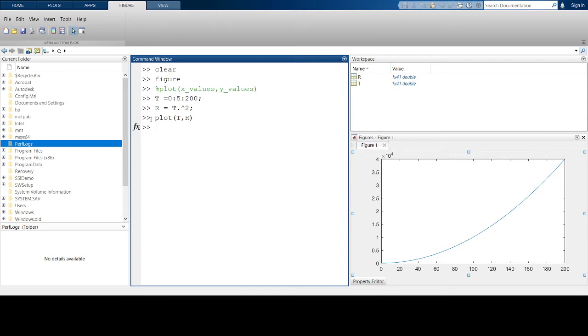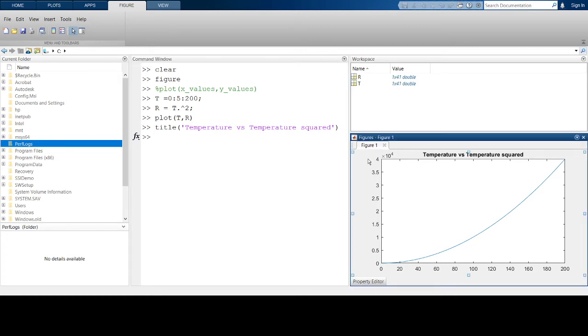Once you create the plot, usually you want to add some cosmetics, and the first one is the title. When writing your title, this is the format used. Just say title. Again, it starts with a small letter. If you write it with a capital letter, it might not work. So I'll call it temperature versus temperature squared, right? This is the title of the plot. And once I enter, you can see that the title showed up here.